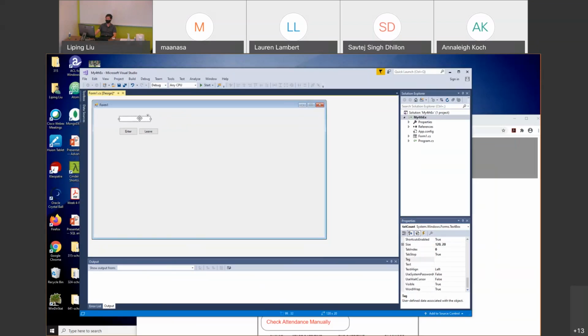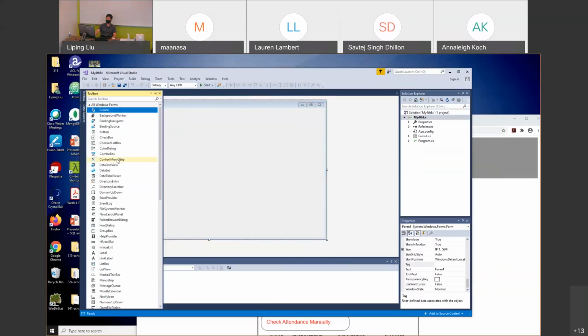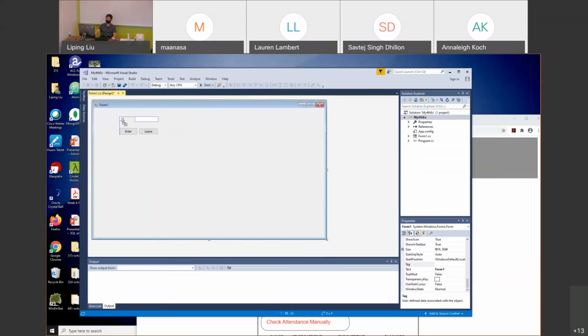Let's make things look better. Just put a label in front of it also. The label is cars count: the total number of cars in the garage. Okay, count.